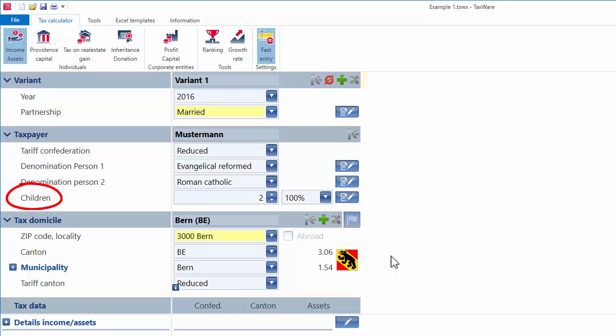For example, let's change the number of children to 3. A yellow corner indicates that we have altered something here. But we can return to the original value at any time. Just click anywhere in the box and reset it.